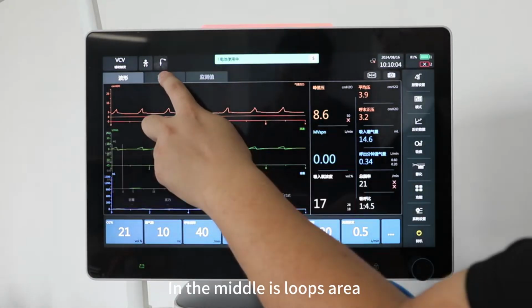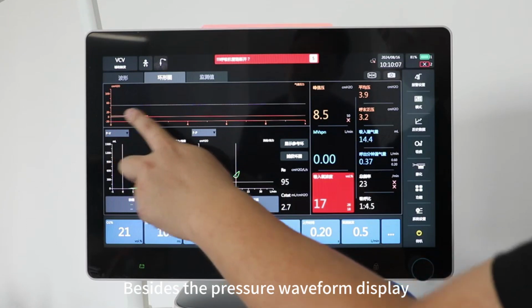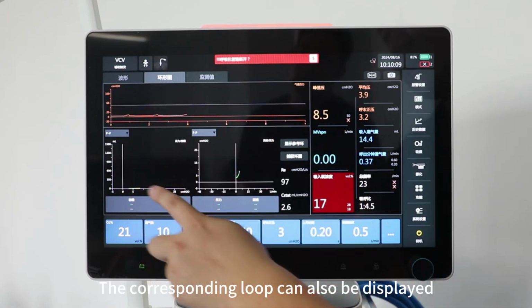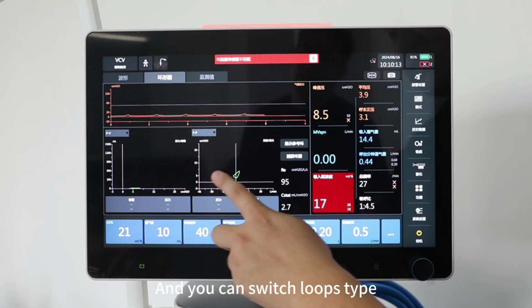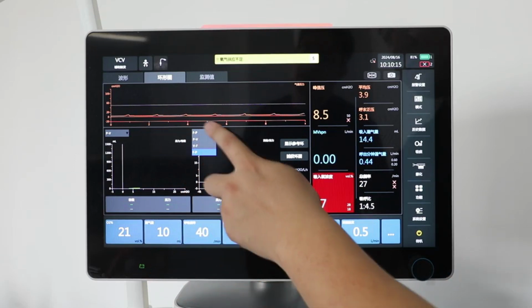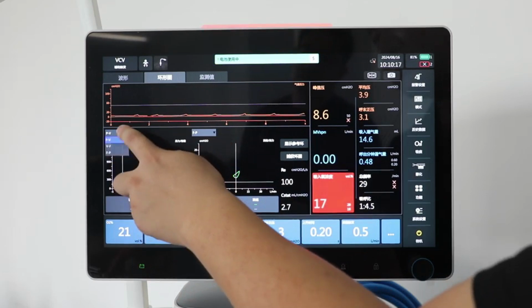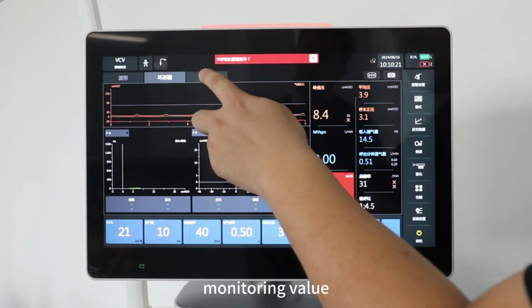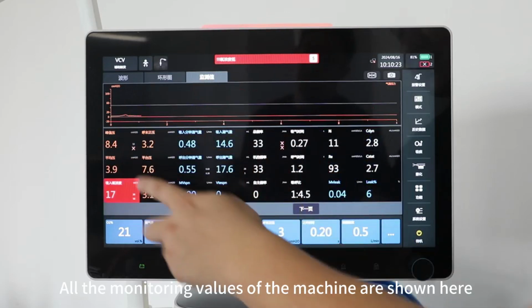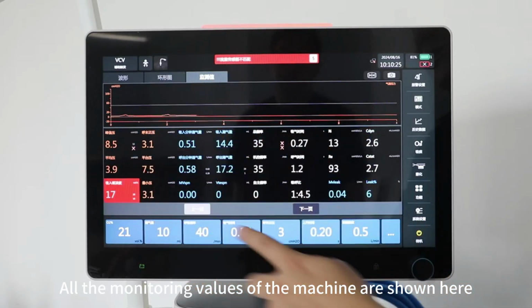In the middle is the loops area. Besides the pressure waveform display, the corresponding loop can also be displayed. And you can switch the loop type. Monitoring value. All the monitoring values of the machine are shown here.